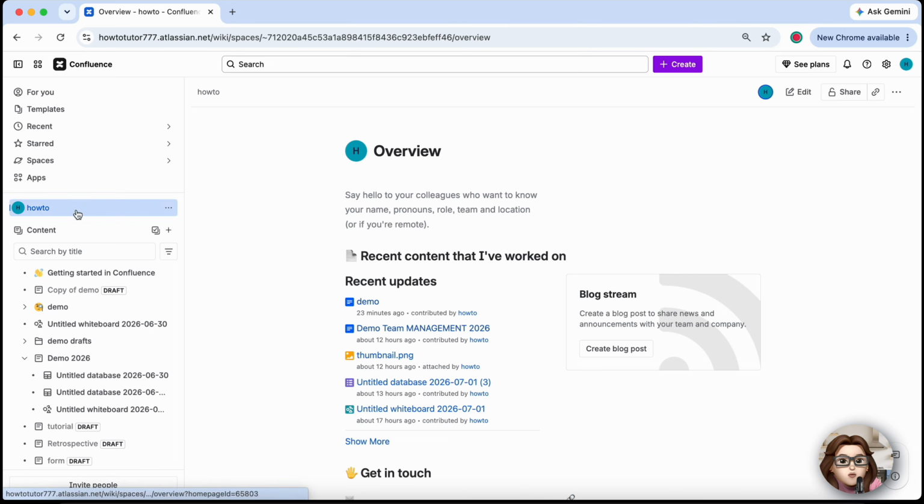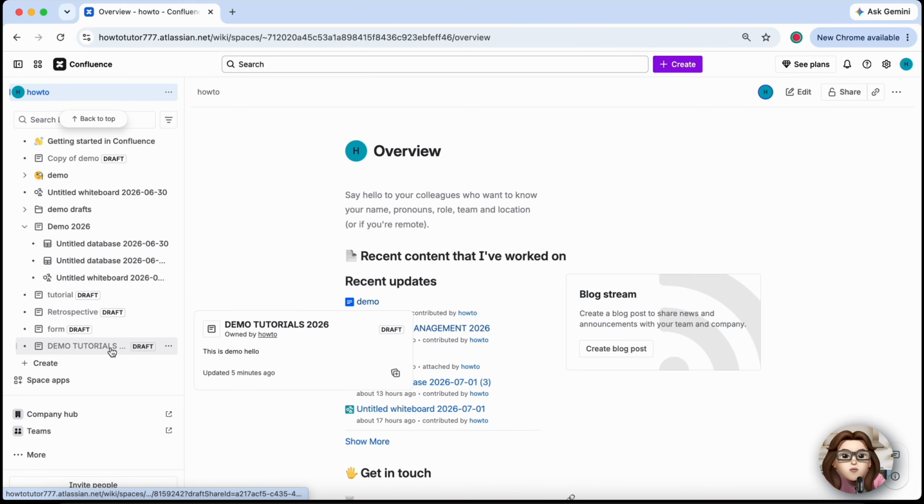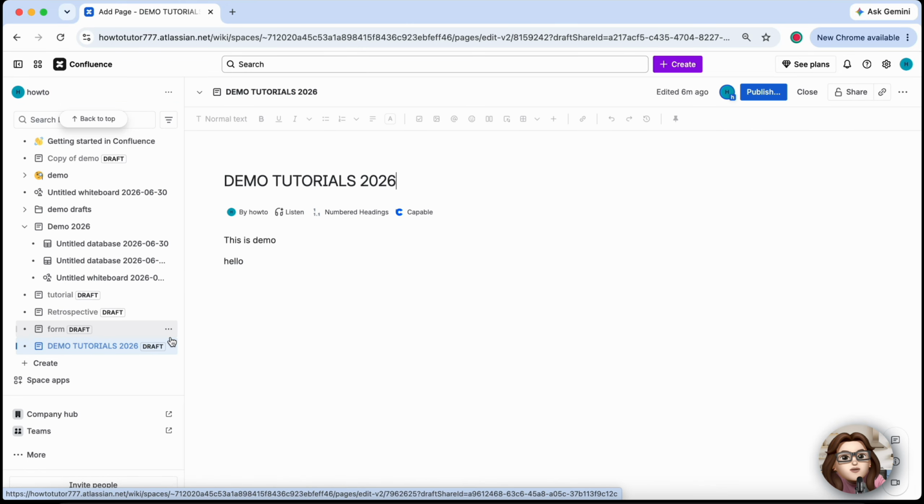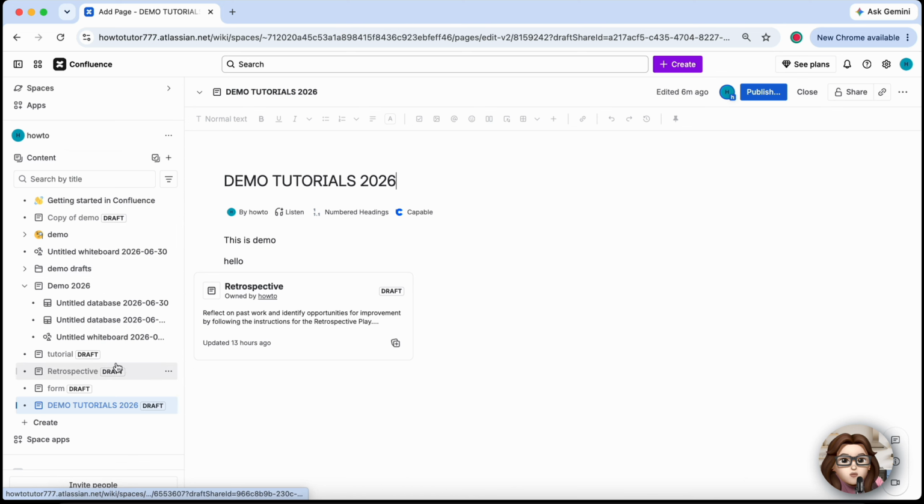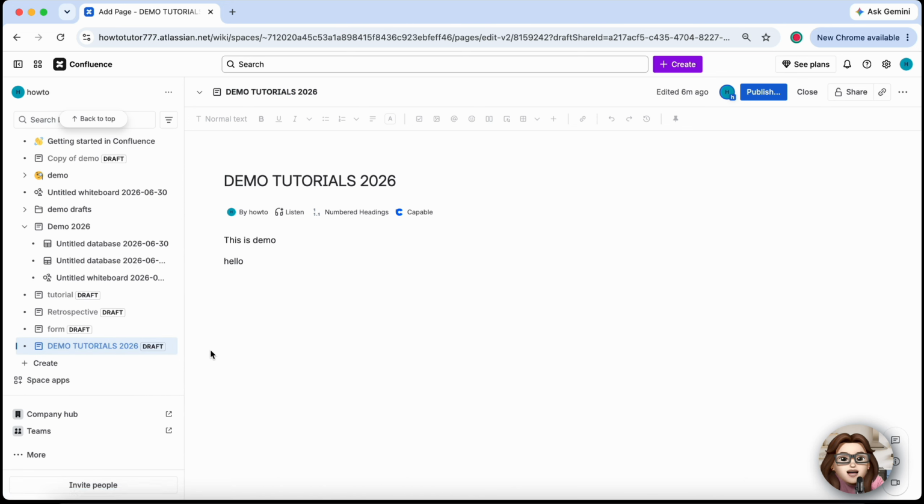First, open your Confluence workspace and navigate to the page you want to delete. Before continuing, double check that you've selected the correct page, especially if you have multiple pages with similar names. Once you're on the page, make sure you're in view mode, not edit mode.